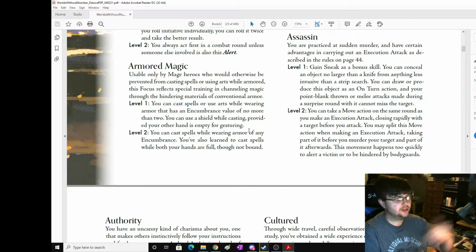Here's armored magic. You can cast spells or use arts while wearing armor that has an encumbrance value of no more than 2. You can use a shield while casting, provided that your other hand is empty for gesturing. So if you really wanted to make a combat mage, you could absolutely do that.